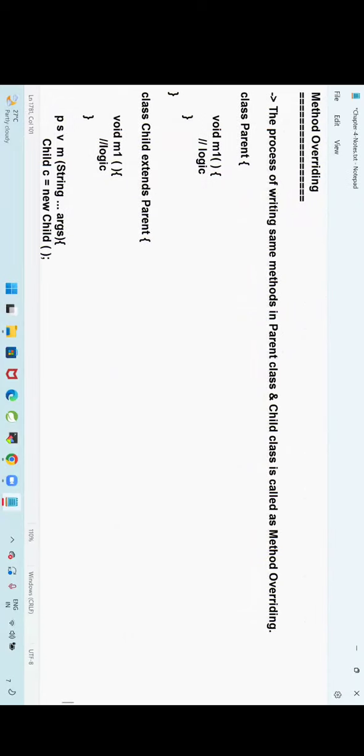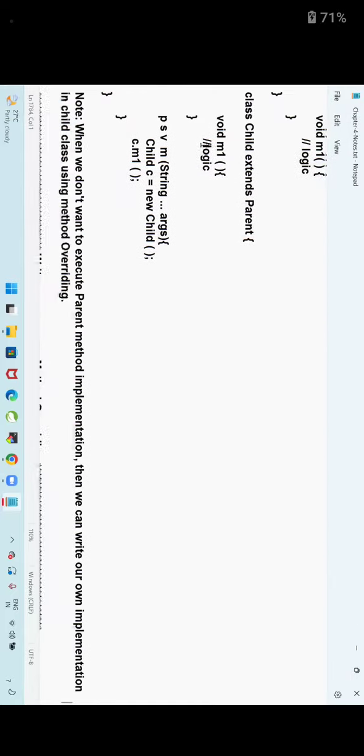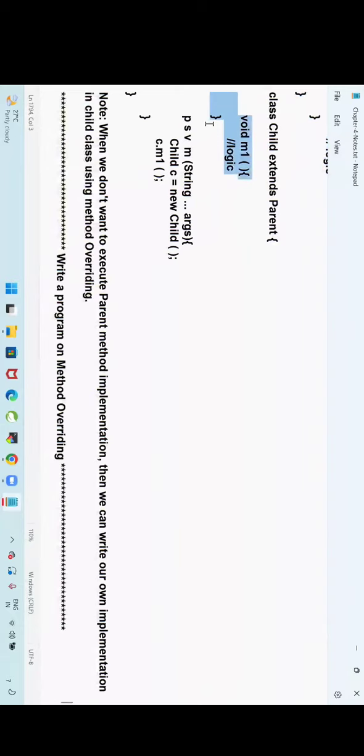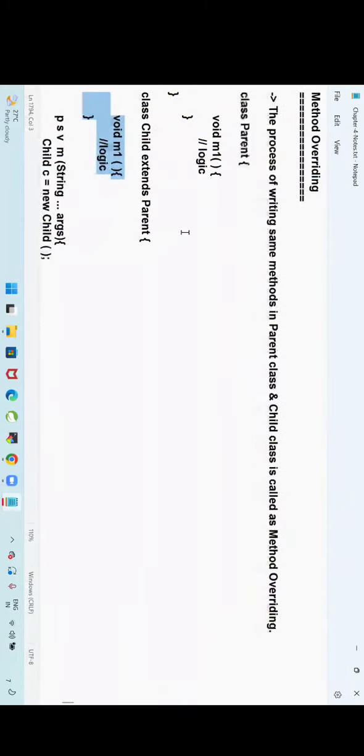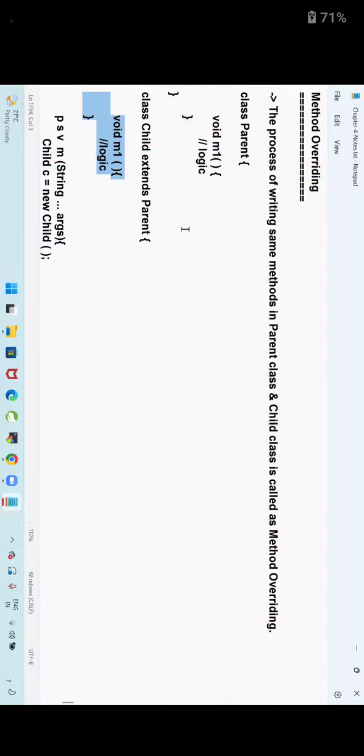What is method overriding? The process of writing the same method in the parent class and child class is called method overriding. Now, in the parent class the M1 method is available, and in the child class also the M1 method is available. So when we go for overriding, priority will be given to which method? Child class. Always we are going to create the object for the child class.